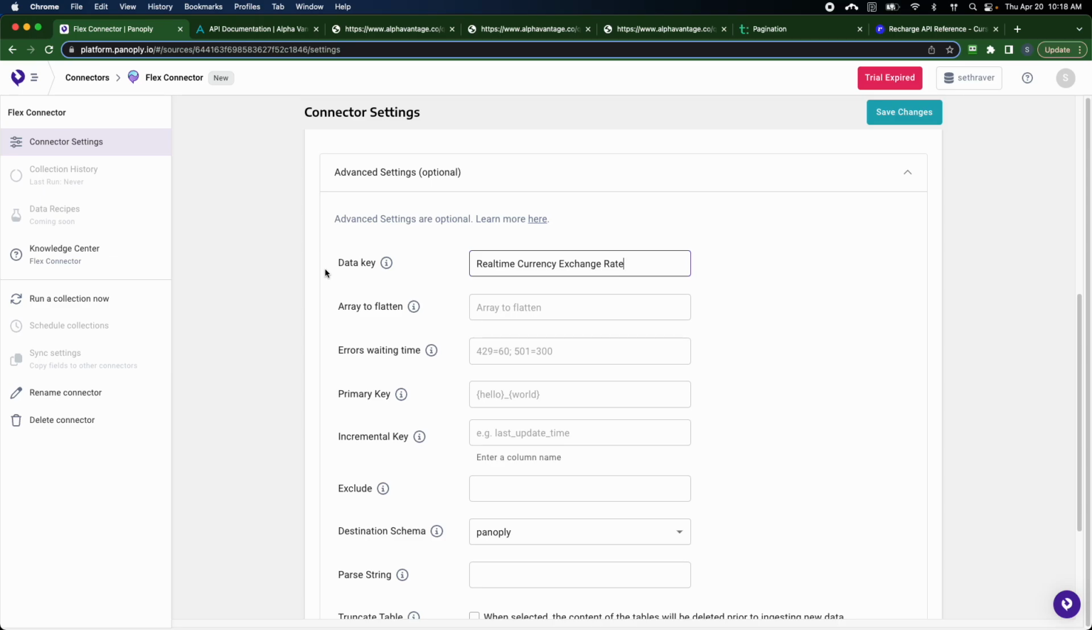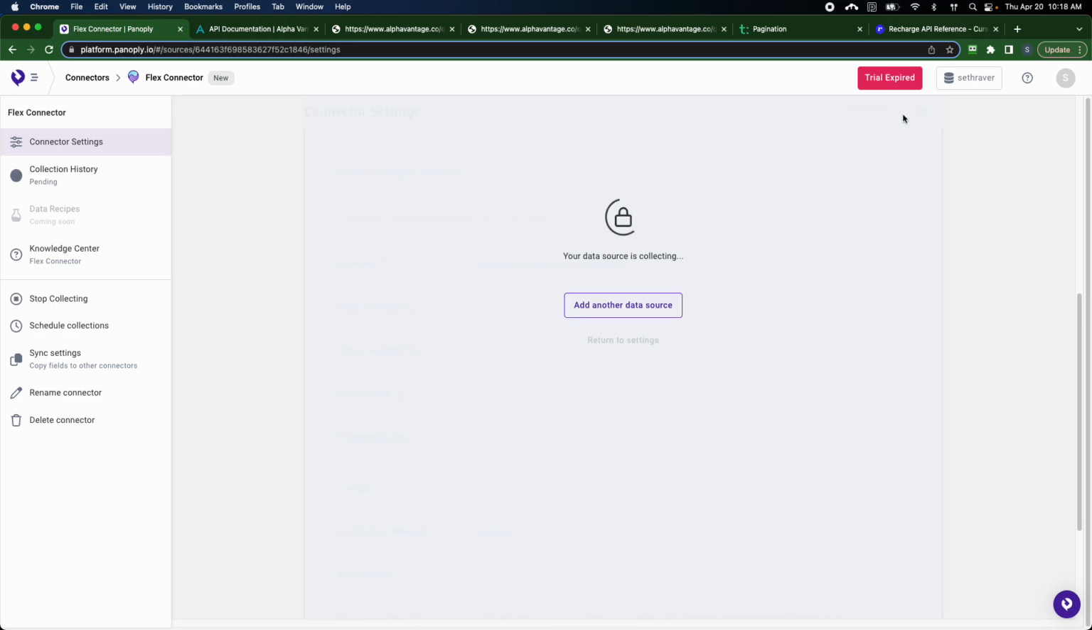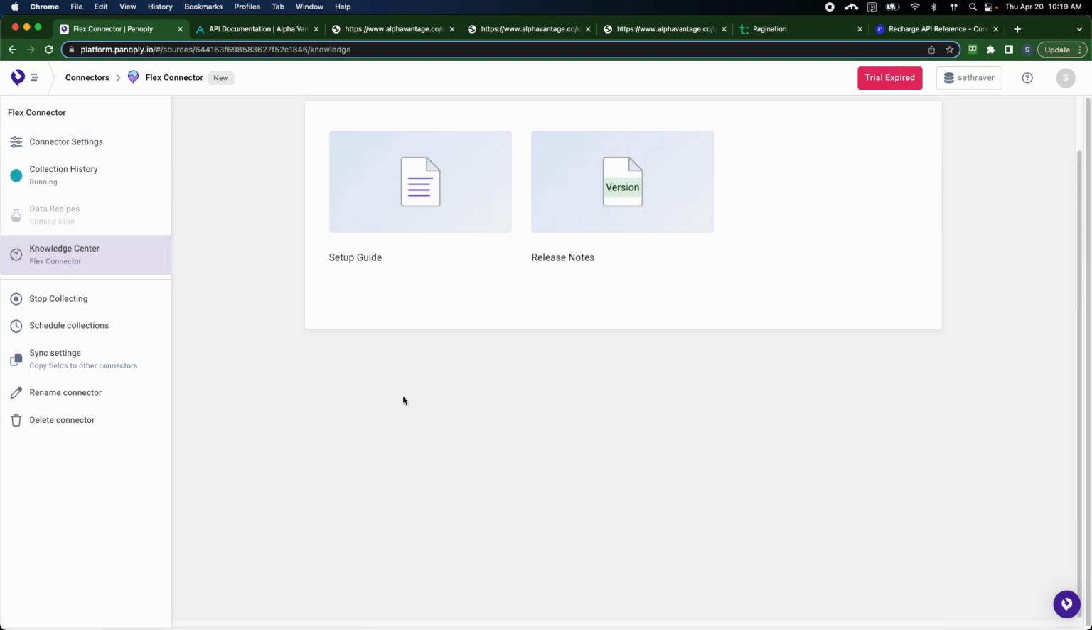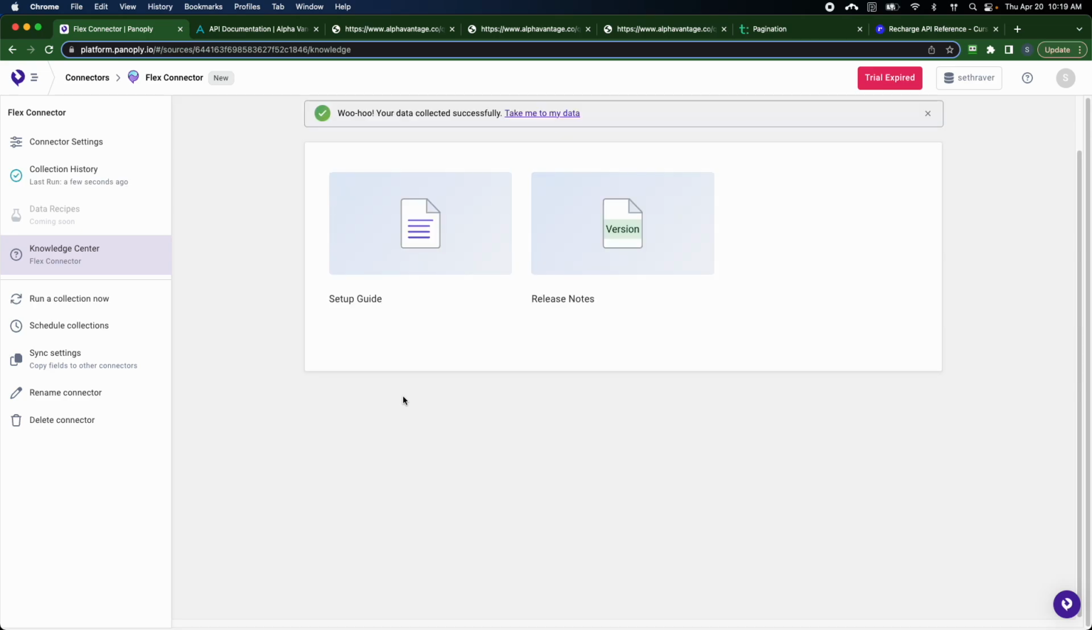Now that we have configured our Flex connector, we can save and collect data, and we will now have this data from our API soon in our Panoply account. While this runs, I will note that a setup guide for the Flex connector can be found here in our Knowledge Center, along with any release notes that may be helpful as additional features are added to the tool.